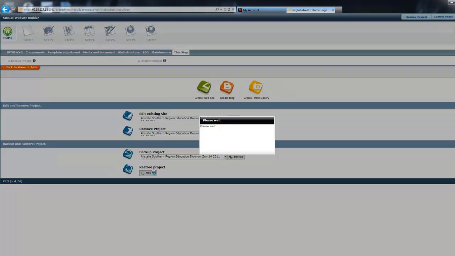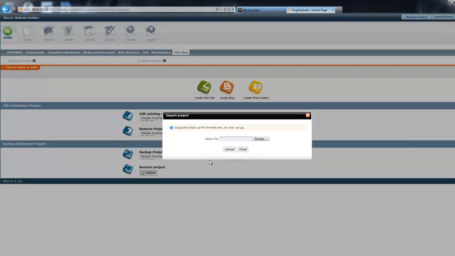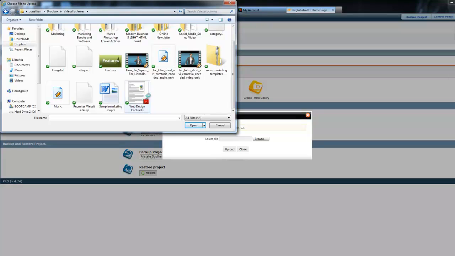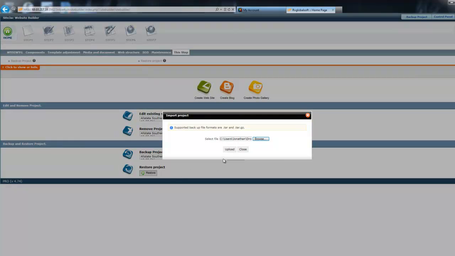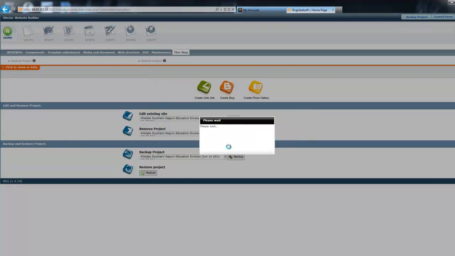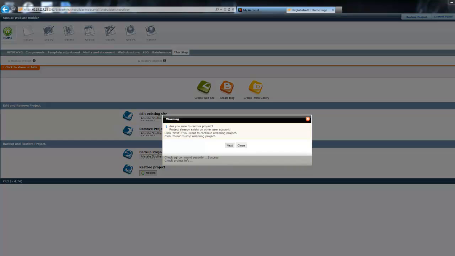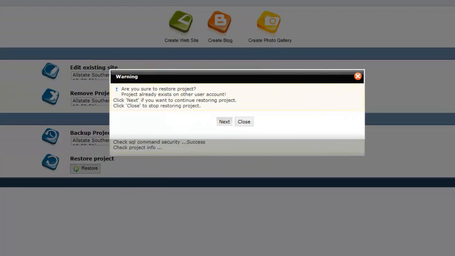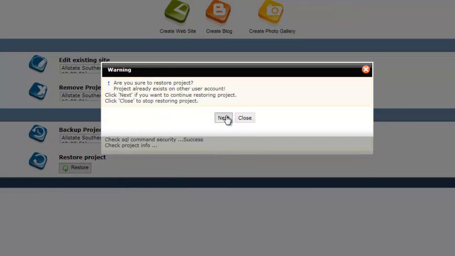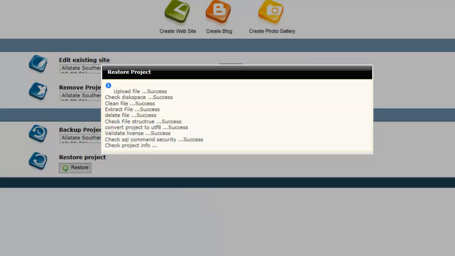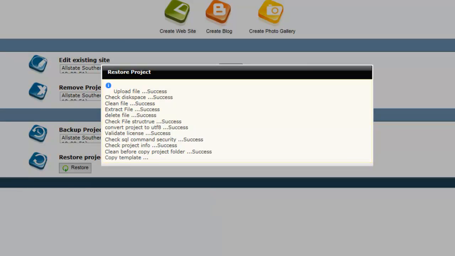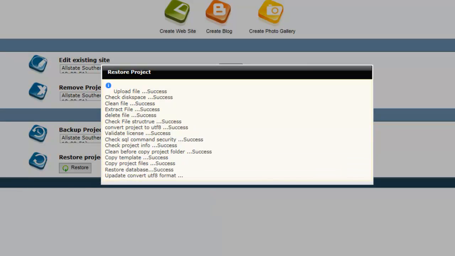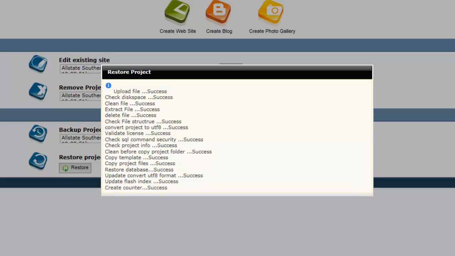First thing I want to do is restore the project I've already been working on. So I'll click Restore and then Browse, and then find my project, click Open. Now all I have to do is click Upload and wait a few seconds and my project will be ready. It may ask you if you want to overwrite a previous project, and you can just click Next at this point. Okay, it's restoring and uploading my project now. It's just going to take a few seconds and we'll be off to the races. It's that quick.